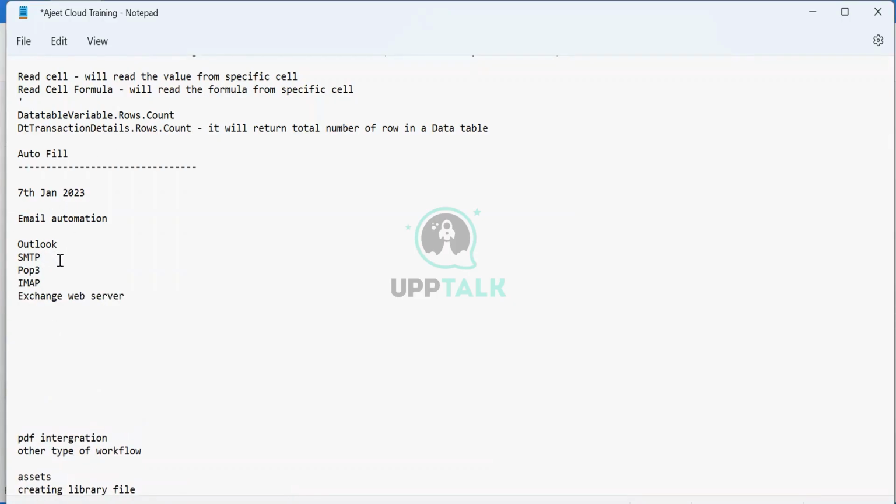Outlook, you can connect SMTP, you can connect POP3, you can connect IMAP, you can connect Exchange Web Server. You can connect when you're working with Outlook. What are the prerequisites? Wherever you're running a bot.